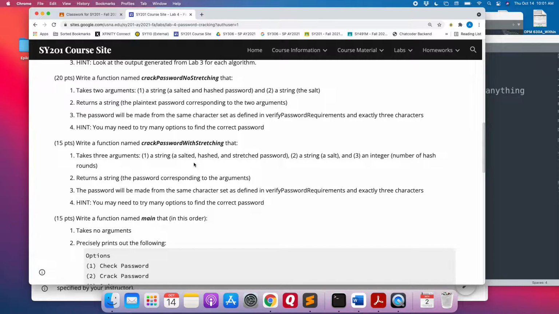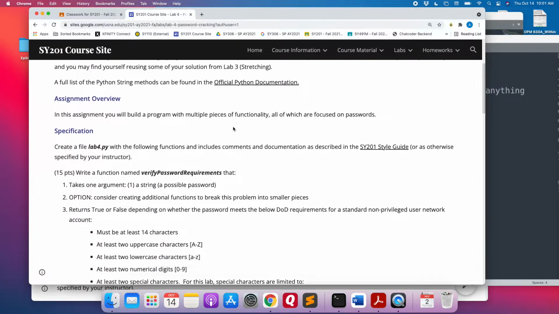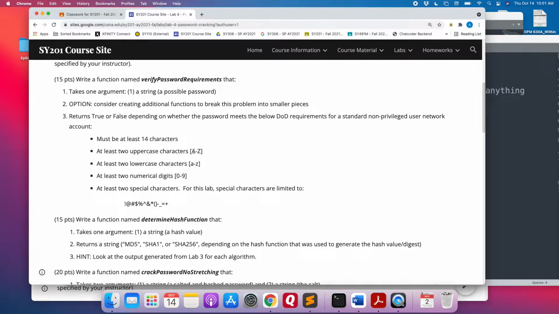The idea here is that the password you'll crack is exactly 3 characters. That's for runtime reasons, since brute force attacks take a long time. So this is a really short password, only 3 characters. The only valid characters are capital letters, lowercase letters, digits, and these special characters.